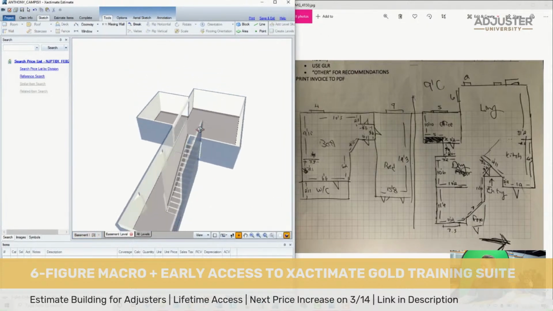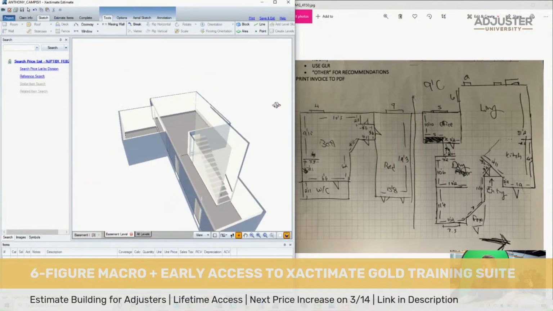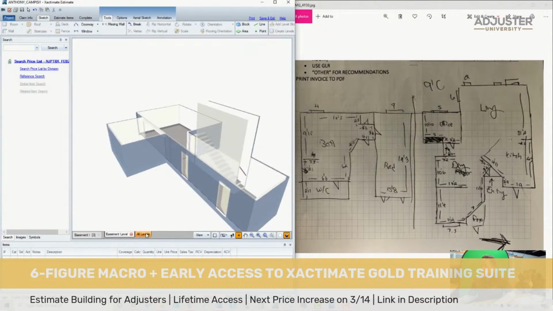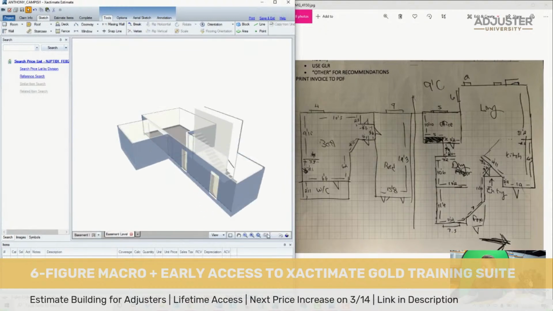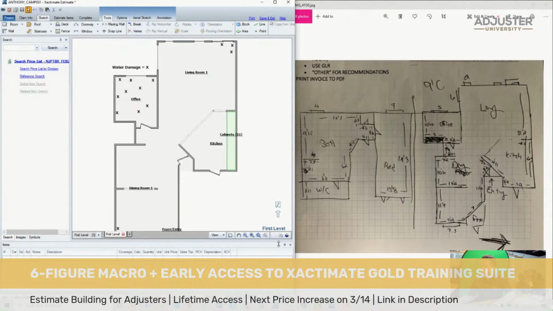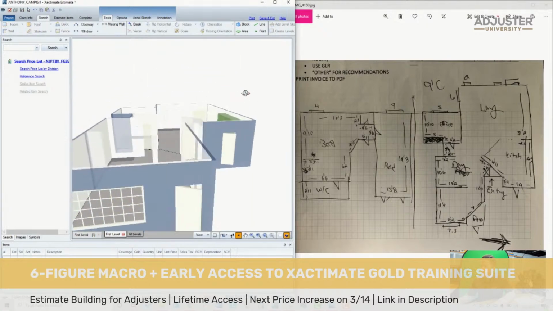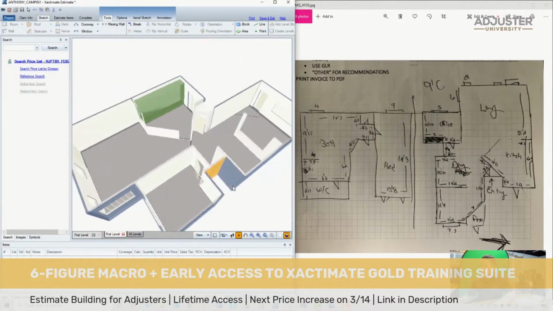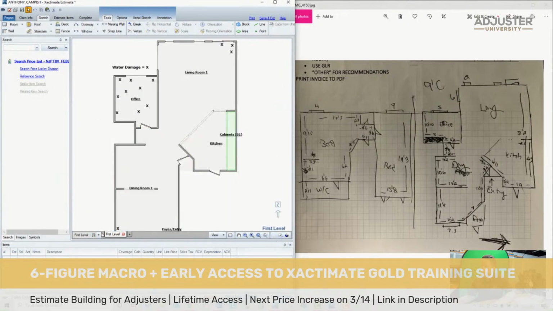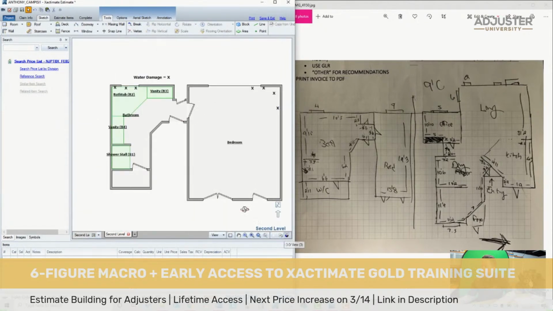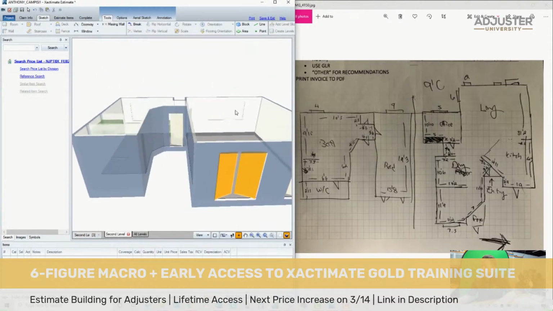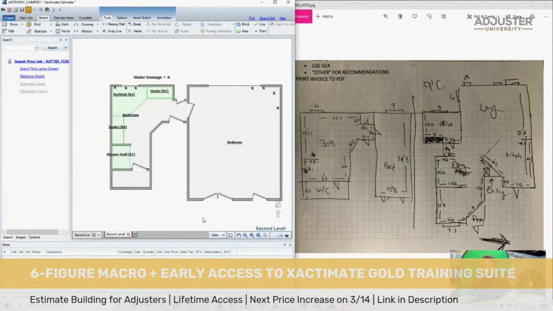Save it, as we always do. 3D mode. There's our basement. Go to our first level, 3D mode. There's our first level. And our second level. There we go. And just like that, we've got 3 sketches down in the books. Always hit save a bajillion times, and we got this one done.